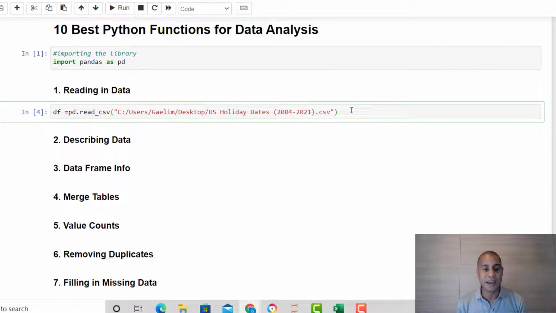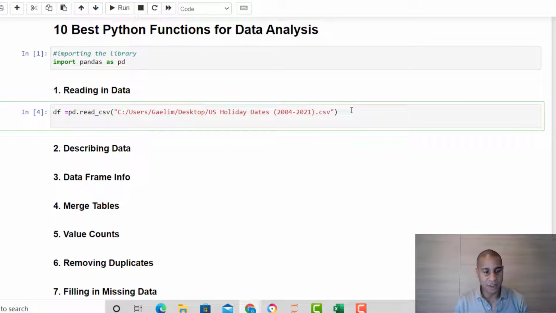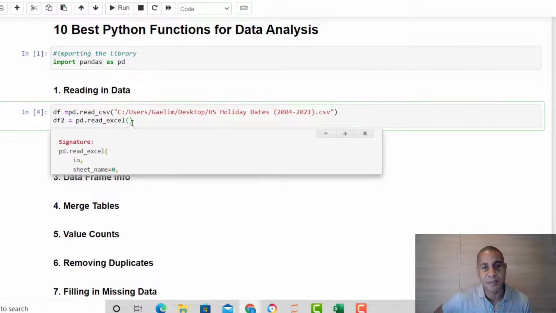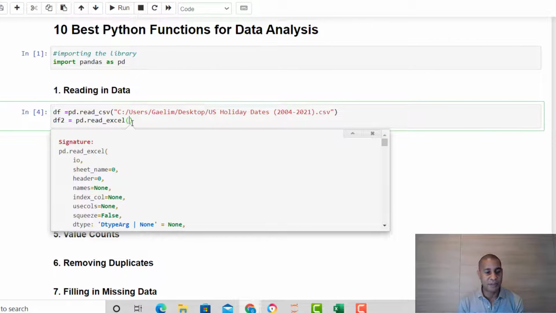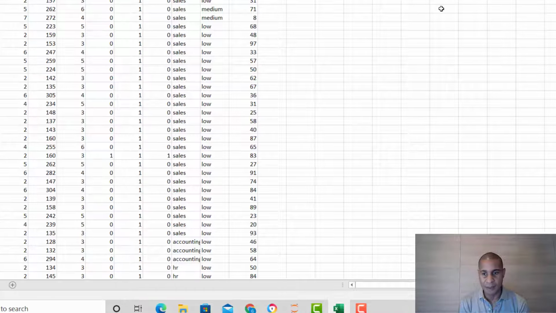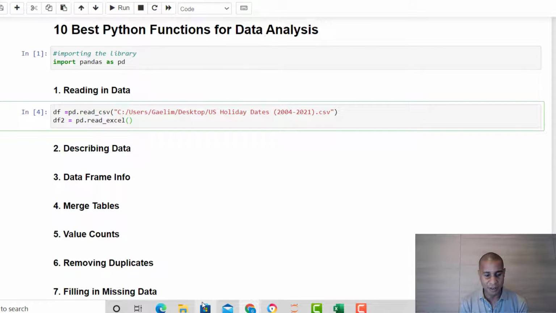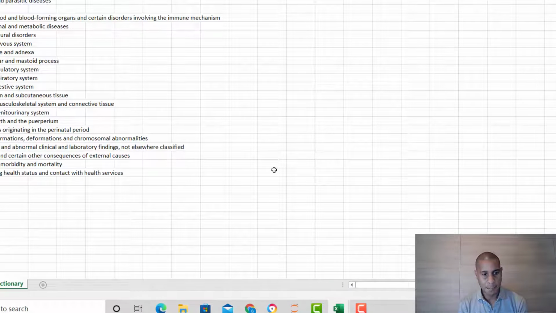Now let's also read in another data format, Excel. So we can read in df2, let's save it as that. We can use our pandas variable and say read Excel. Let's look at the documentation by pressing Shift Tab. You can see when we're reading in Excel, there's also a sheet name. If we open up an Excel file, we know there are different tabs, and that's going to be our sheet name.